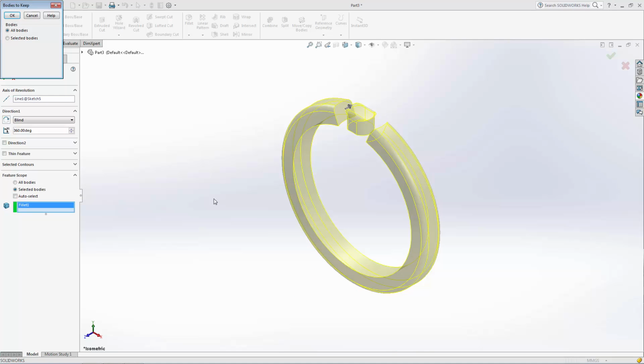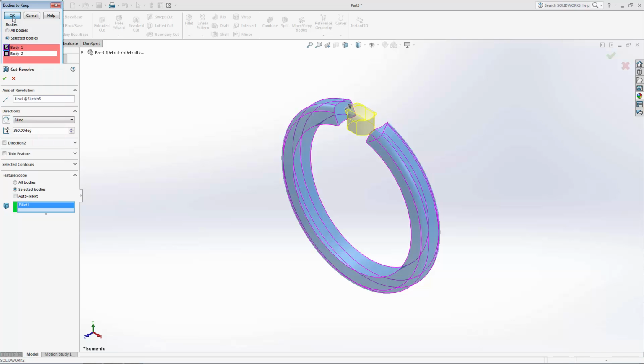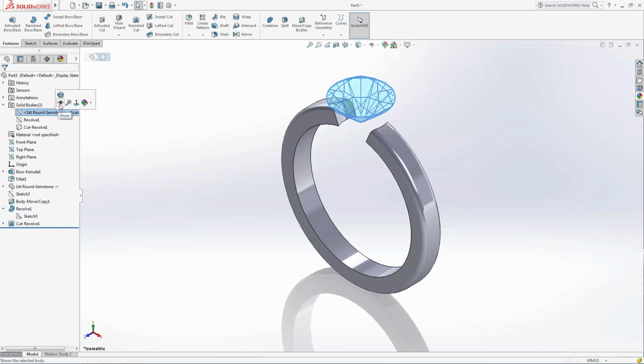So it's going to give me a little pop-up here. Because there was a hole in our setting, basically it's cutting a channel through there instead. We don't want to keep that center part, we just want to keep the outer part of the shank. So let's do selected bodies, and we'll just do body one is what we want to keep.